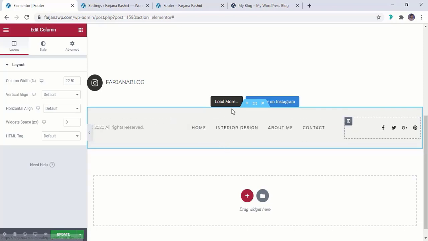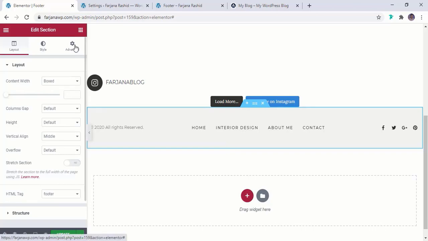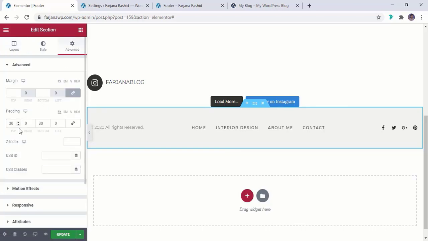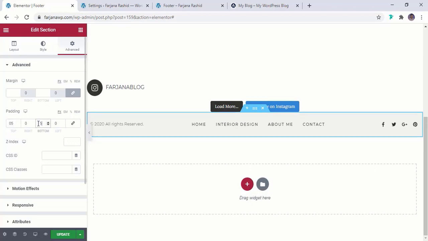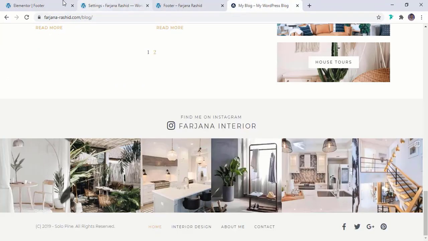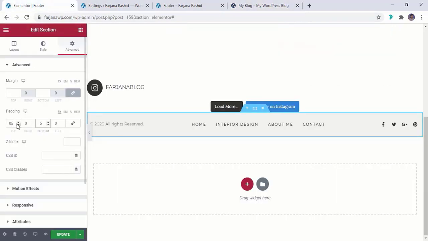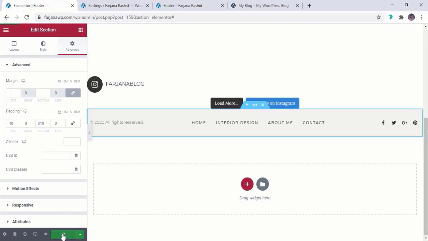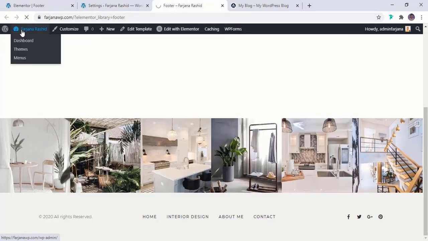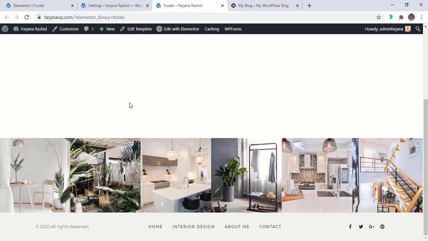Okay, and now I'm going to edit section, going to advanced. So here you can see here is some padding in top and bottom, so we can make it 0, or we can make it 5, and in the bottom we can add 5. So I think it looks good now, or we can make it 10, and in the bottom we can add 10. Okay, now I'm saving it, and if we refresh the footer now, it looks like this.